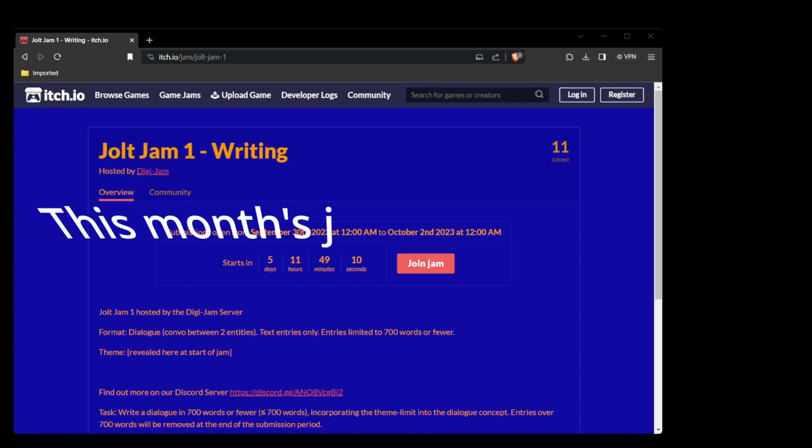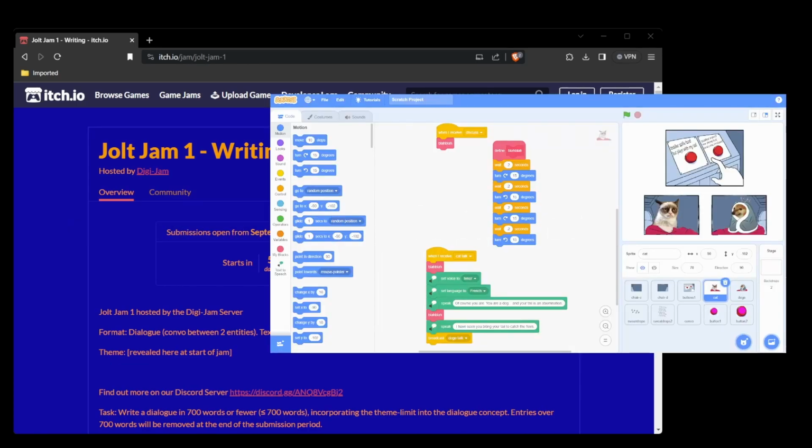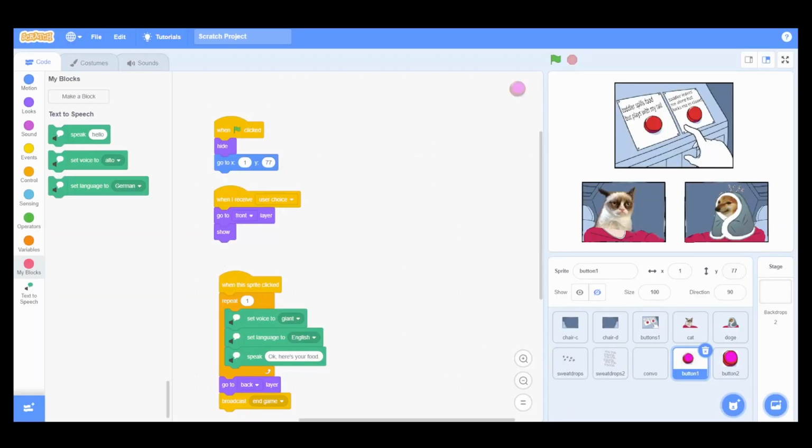The writing jam submissions are text only for this month, but I thought it would be fun to use Scratch to show what you can do with the dialogue once you've written it. You will see that each of our monthly jams creates elements that you can then put into a final game. So this time I'm going to show you how to use the text-to-speech function, and this involves planning out your conversation.